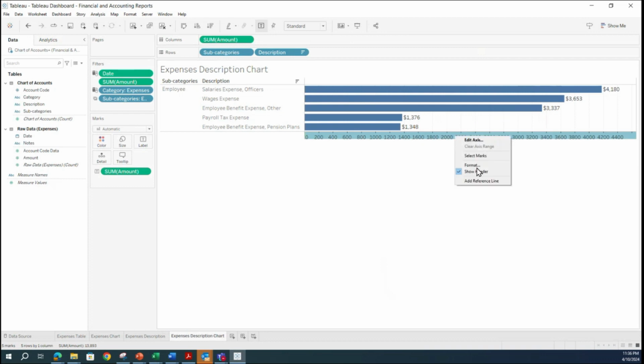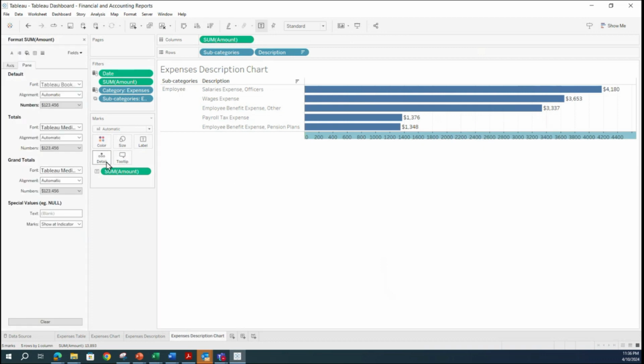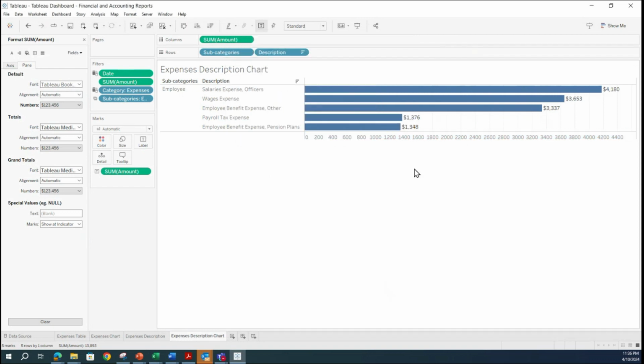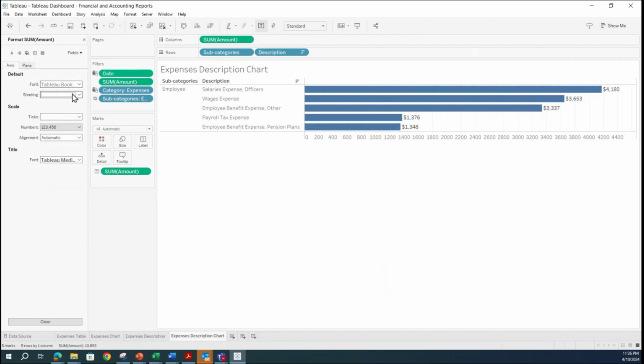So all I'm going to do is right click here, format. Or yeah, sorry. Add reference format, clear axis, edit axis, custom amount, include 0. Maybe the format option itself, I will just say do not show axis, something like that. So field category axis, yeah. Shading. I don't want to see it. Clear axis range, select mark format, show header. Yeah, I just eliminate that. Yeah, it's gone. Perfect. This is what I wanted.